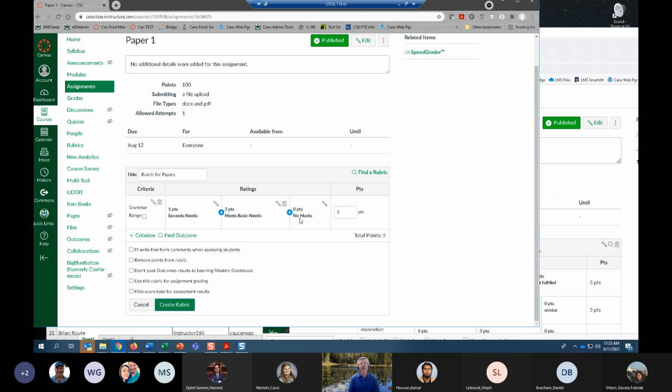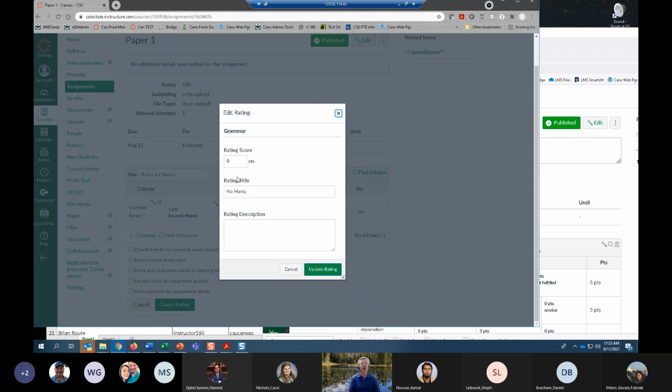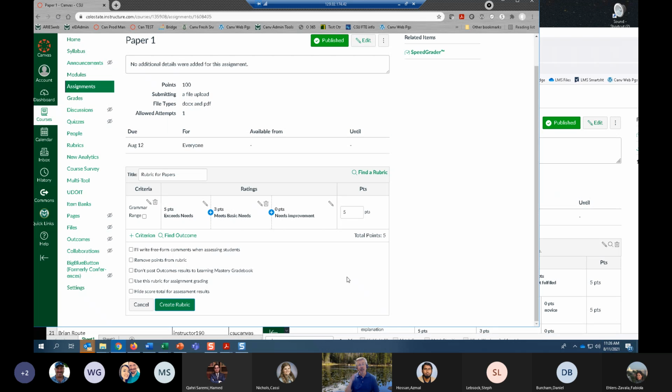Date rating. This one says no marks. I'm going to hit the pencil icon. I want to change the name of that criterion that says no marks to something like needs improvement, and update rating. So this is saying as I would go to grade a student, I could either give them 5 points for this item for grammar, 3 points, or 0 points.